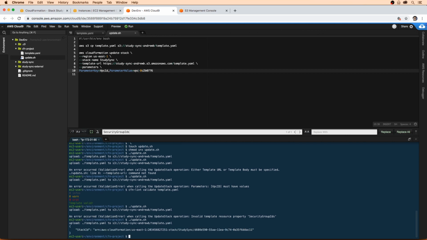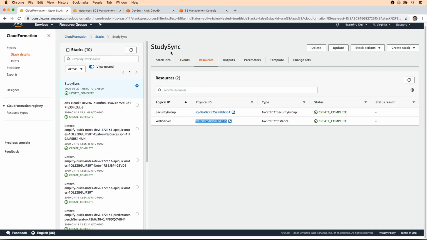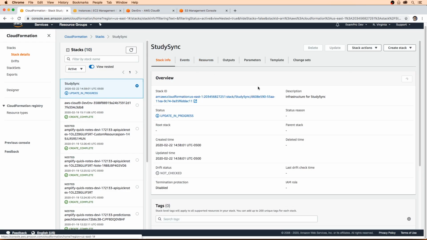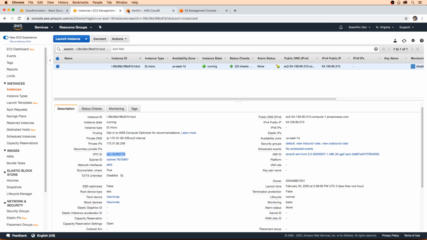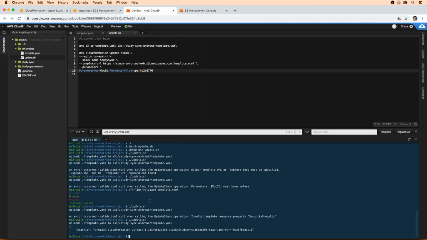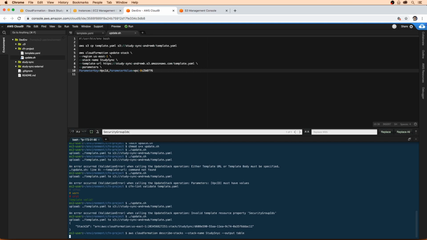And there we go. We know it's created because it gave us back a stack ID. If we go back to our CloudFormation template and give it a refresh, we can see that it is updating. If we want to see that status in Cloud9, we can do it programmatically by typing aws cloudformation describe-stacks --stack-name study-sync. And I would probably output this as a table because it's a lot of information.